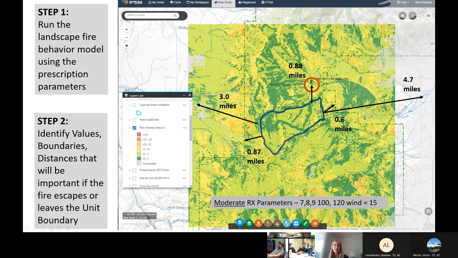And then further out, which I like with IFTDSS being able to zoom out a little bit more, the colors on the map that we're looking at is rate of spread. So 3 miles off to the west, there's actually a little town, there's some structures, there's some homes. And then 5 miles off to the east, the same thing. It's that ag land that we saw in that Google Earth image. So this is our moderate prescription parameters. You know, nothing fancy here. But you can see rates of spread here.